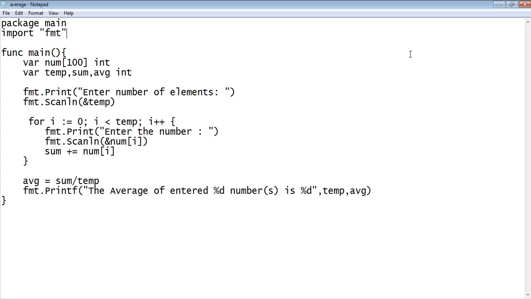Okay, for this let me present a program on average of n numbers. So this is a program that computes the average of n numbers, and the syntax is pretty much the same as you have done already in C or C++ or even Java, kind of program.